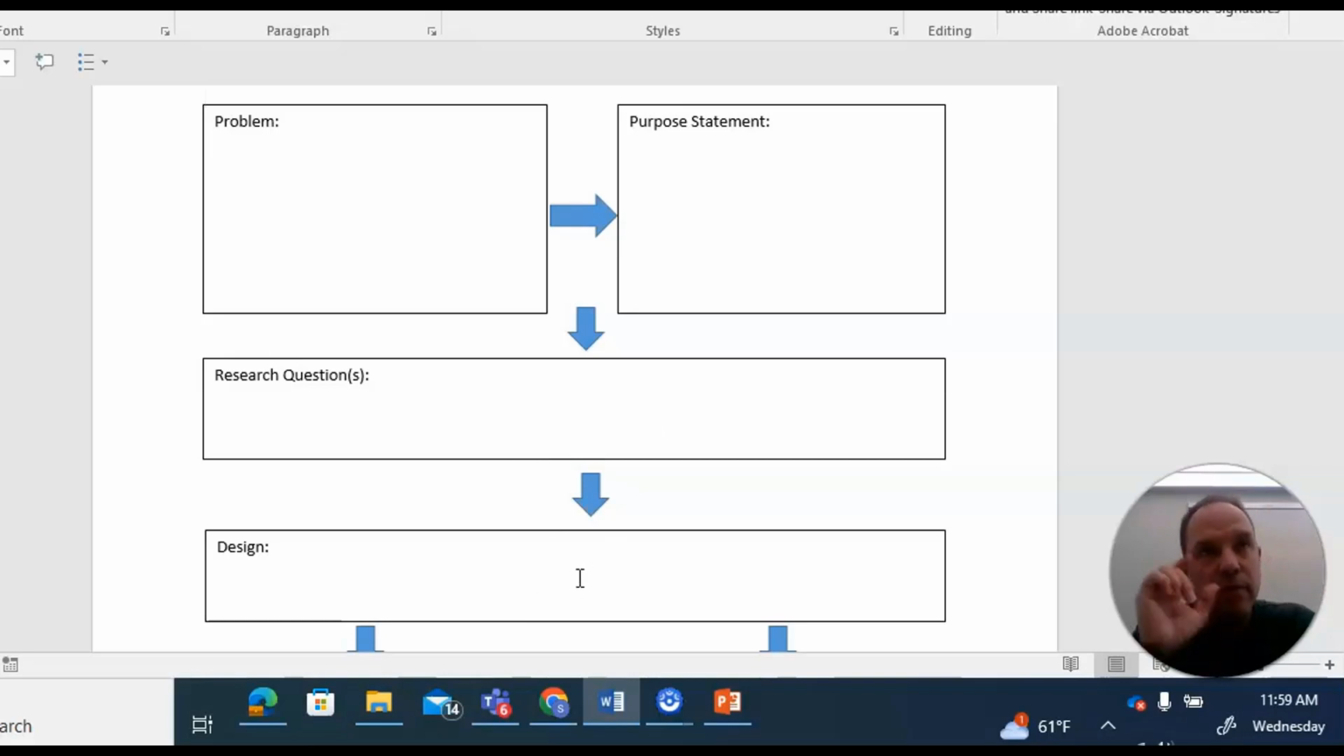We have to make sure, okay, what have I just articulated in my purpose and research questions? I'm trying to describe something. I want to state the perceptions, the characteristics of those perceptions, describing those perceptions. And so my design should reflect that. In that case, it would be a descriptive design. It wouldn't be a correlational or an experimental research design, because that doesn't address what I'm trying to do, which is to describe a current situation.